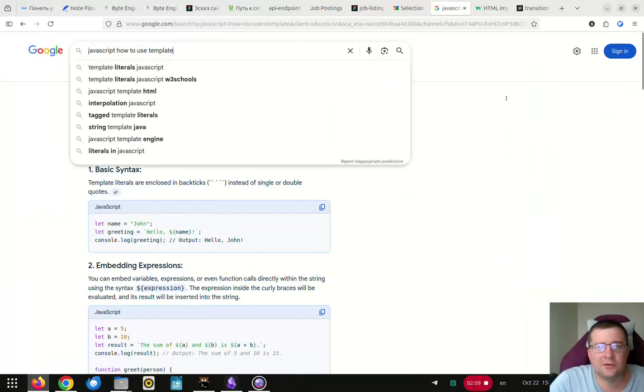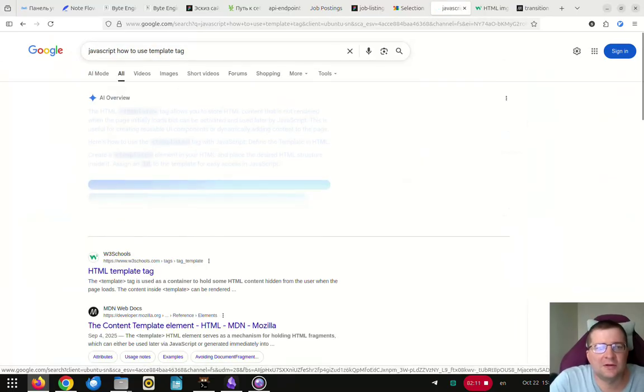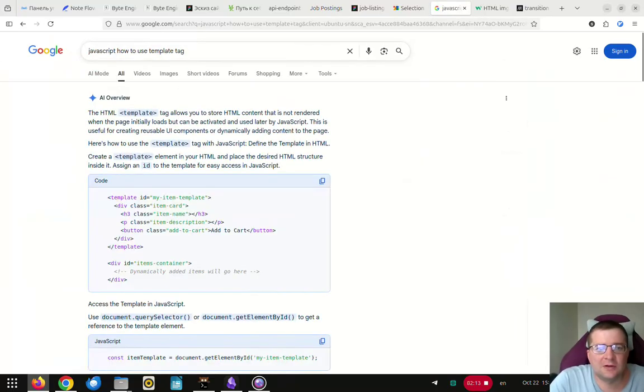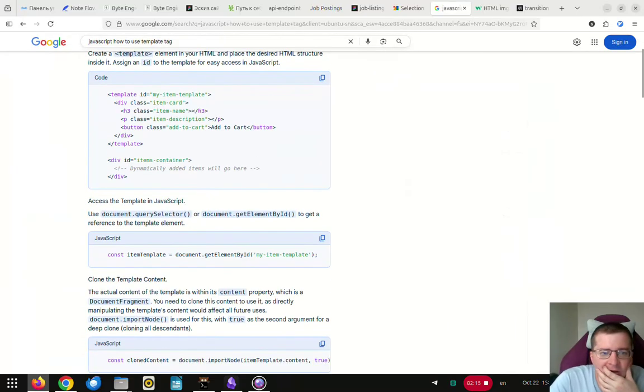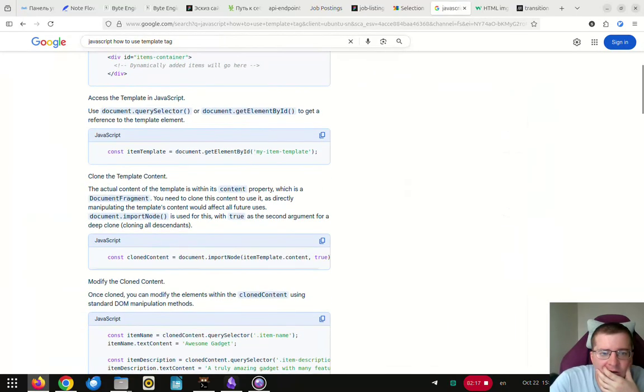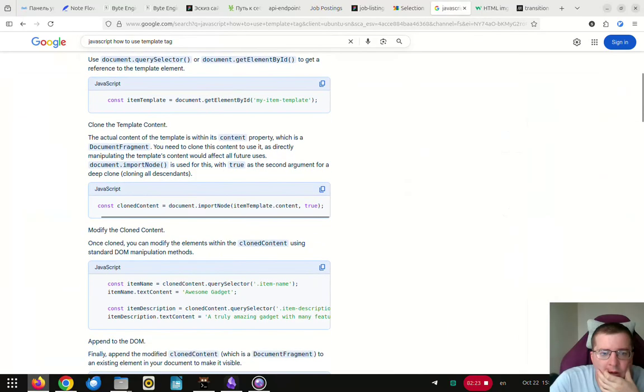No template tag. Okay. I see. I haven't used it too often, that's why I really didn't know. Okay, so I get the import content.